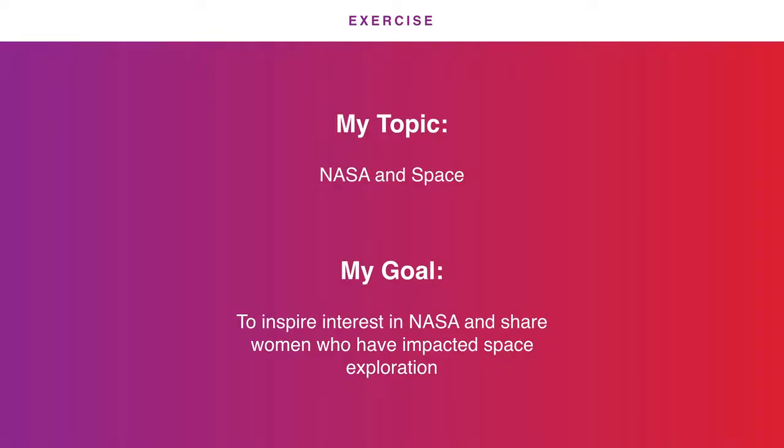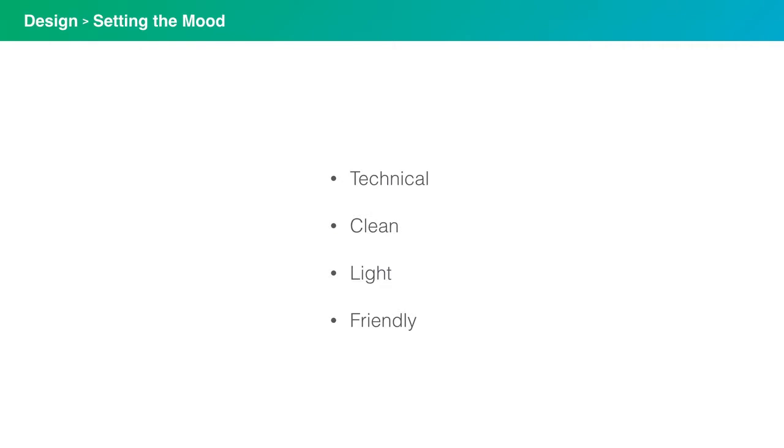When we brainstormed the mood of our site, we went back to the topic and goal. We mentioned the topic of our site is space. And our goal for the site is to inspire interest in NASA and share women who have impacted space exploration. With that in mind, we came up with these words: technical, clean, light, and friendly.